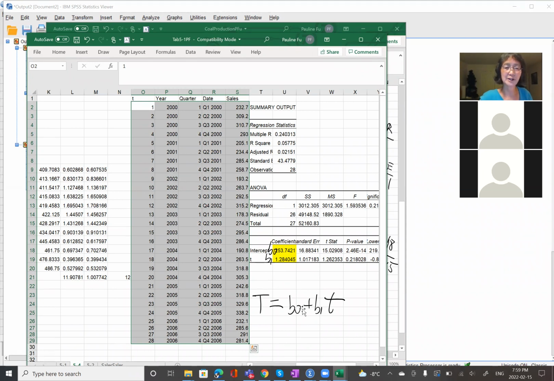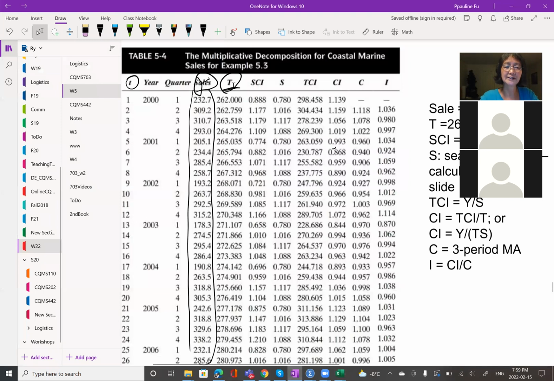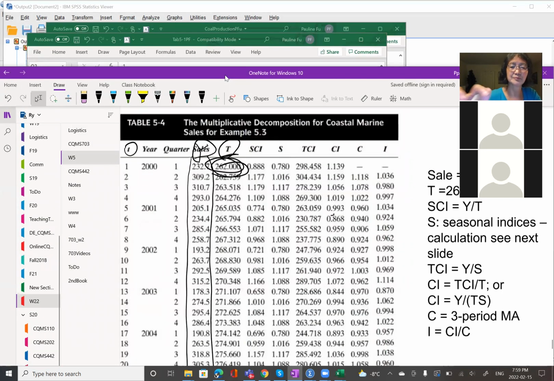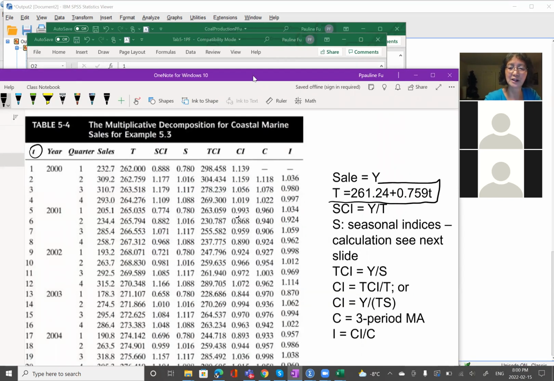So once you get this equation, how do you get the number for each T? Remember, in the components, we need this T. How do you get, for example, this number? First, you identify the equation for this T. And in our textbook, the equation T equals, yeah, this is the T from the textbook.